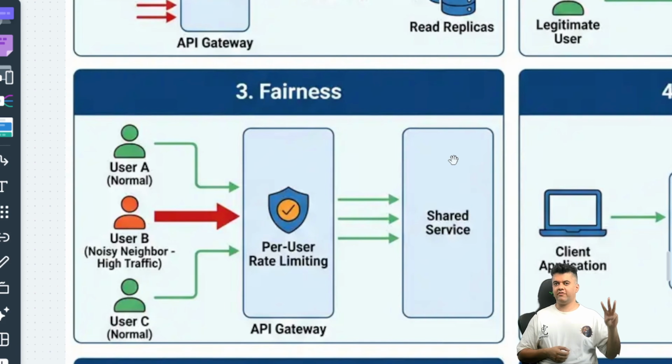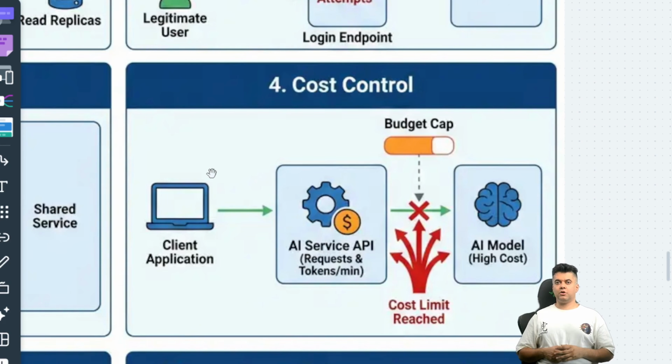Number 3, rate limiters ensure fairness. If one customer sends 10x more traffic than everyone else, then that should not degrade the experience for others. Number 4, rate limiters help you control costs. In AI-heavy systems, like with LLMs, image generation, video generation, each request can cost real money. And rate limiting is literally a cost firewall.